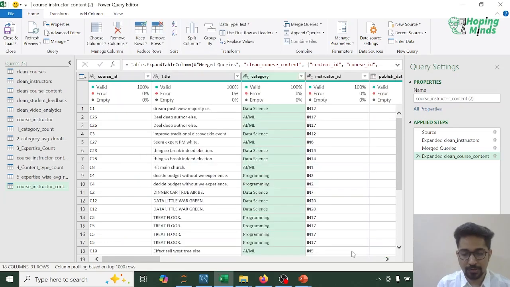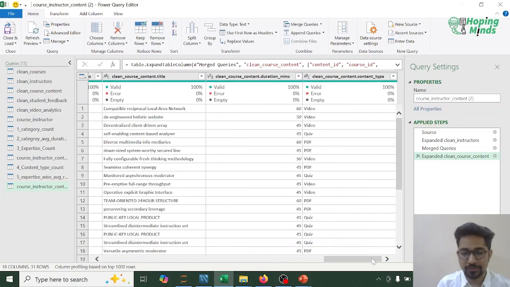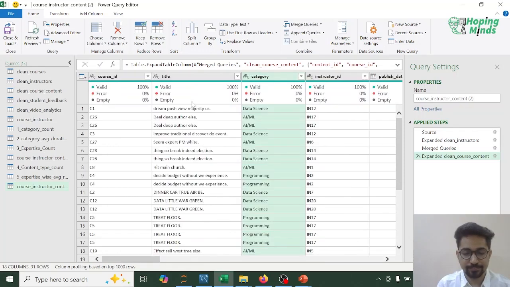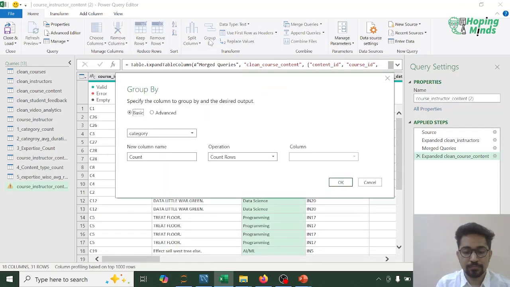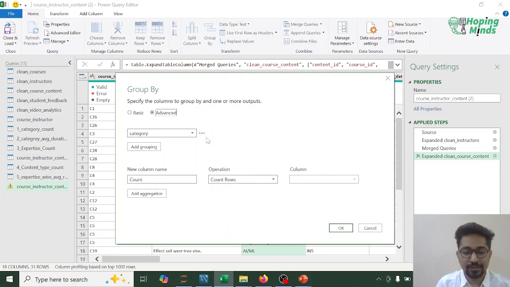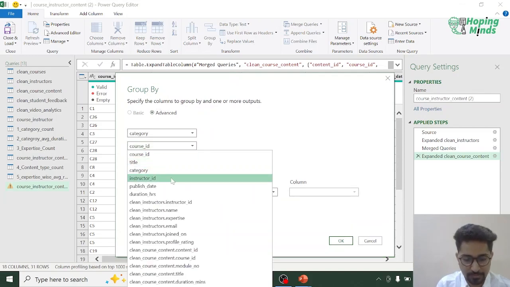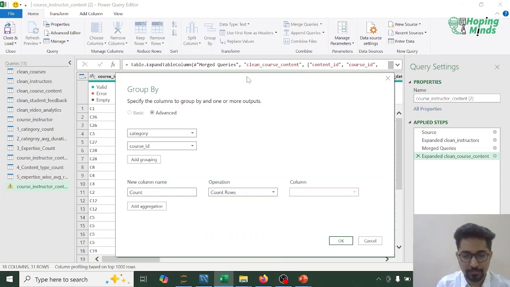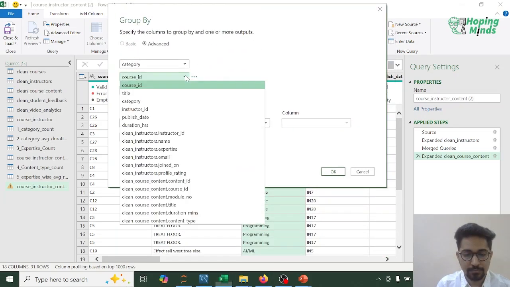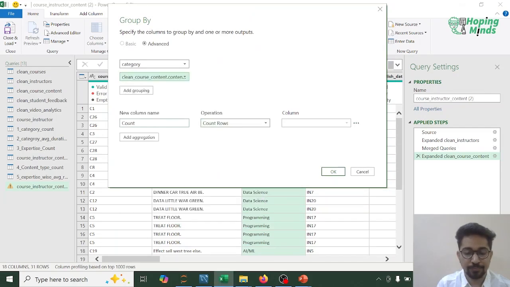Okay, what is the column that we have? The last column that we have is content type, right? Category and the content type. So in advanced, I'll be adding another grouping, and the grouping over here is going to be content type. Yes, this is the category and content type by simply count of rows.